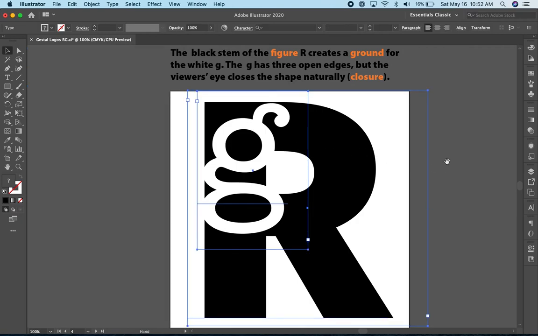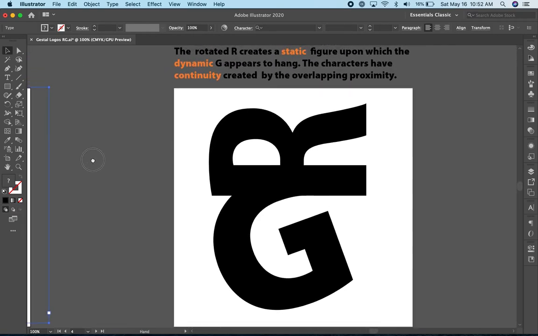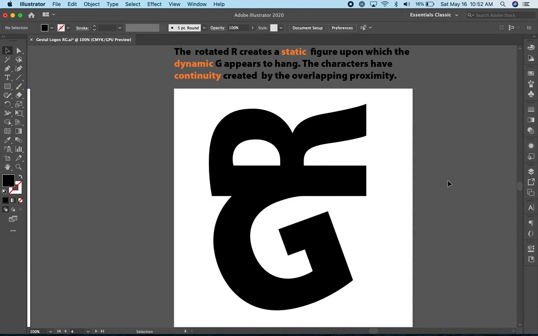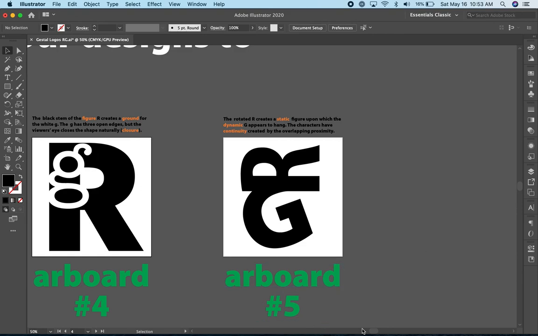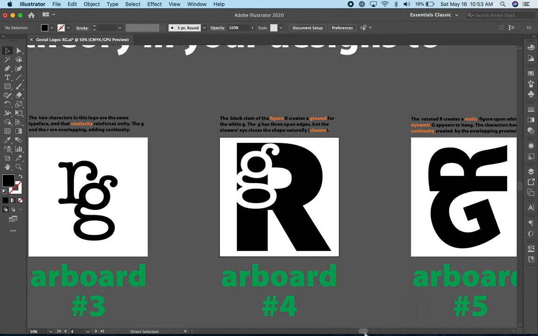In this last design, which I'm not very fond of, but it's a design, I have a very static R, that's one of your old vocabulary terms, and a very dynamic G. The rotation of the R creates a static figure upon which the G appears to sort of hang. The G is more dynamic because it's rotated, and the characters, due to their overlapping nature, have some continuity. Your eye moves right from the R and into the G. So that's the whole of your assignment here.